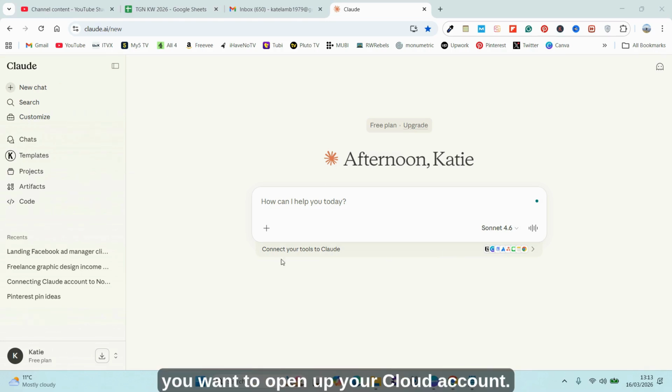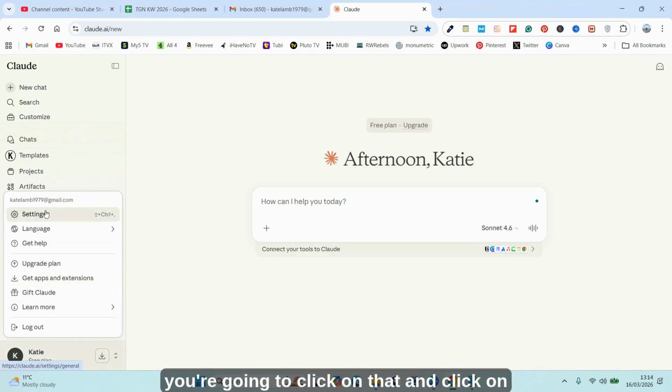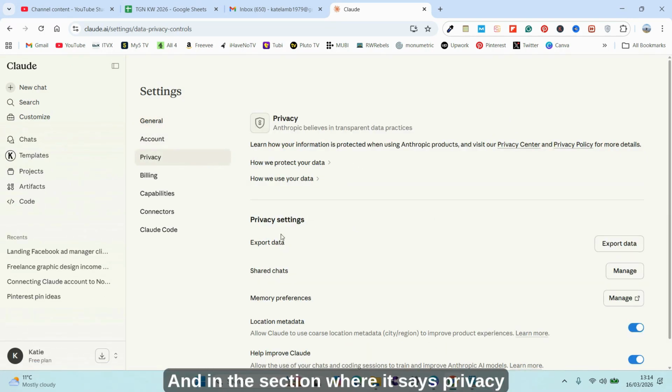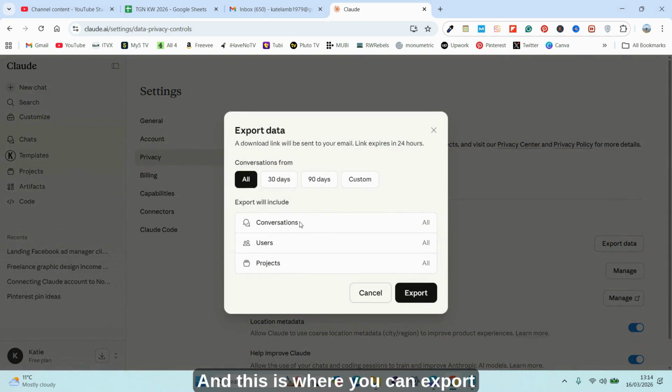So to do that, you want to open up your Claude account. Then in the bottom left on your profile, you're going to click on that and click on settings. From there, scroll down and click on privacy. And in the section where it says privacy settings, you should see export data. So I'm going to click on export data, and this is where you can export your conversations.